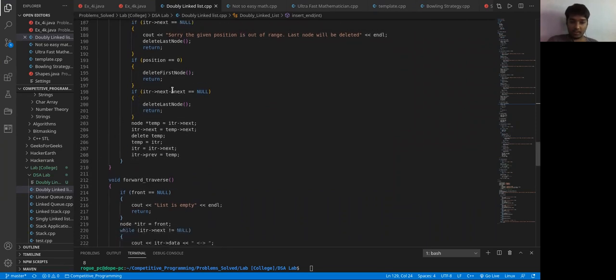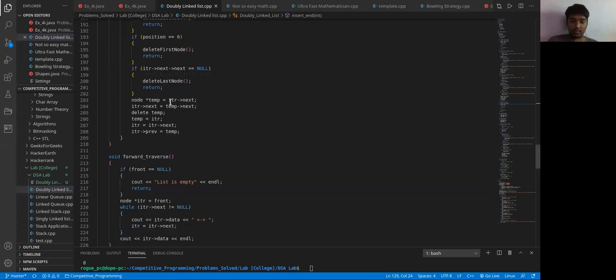Then if iter of next is equal to null, imagine you have a linked list with two elements, and iter is pointing to the first element. Normally when you delete, you delete the second element and make the first and the third element point to each other. But if there are only two elements, in the third node's position you have null, so that will actually pop up an error. So it's an edge case.